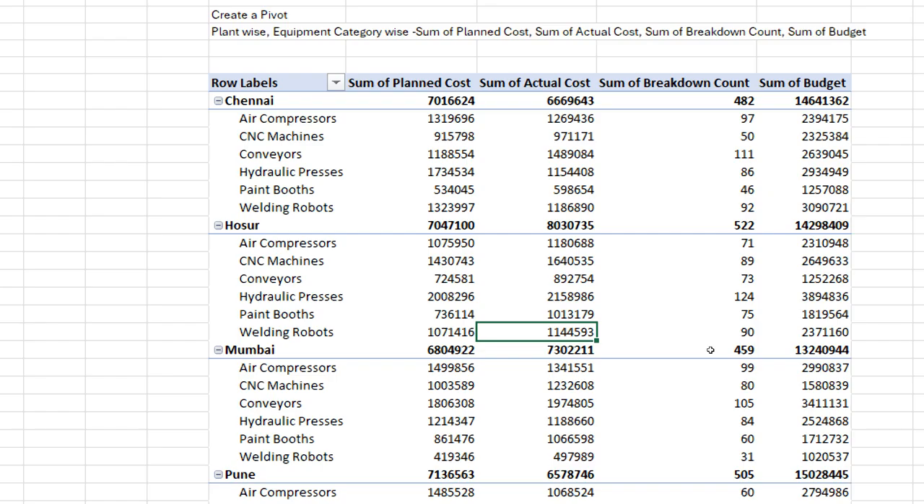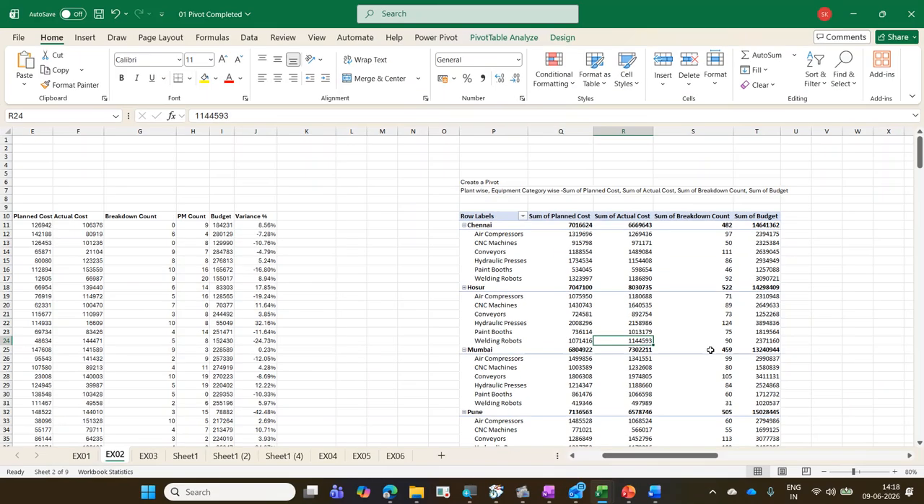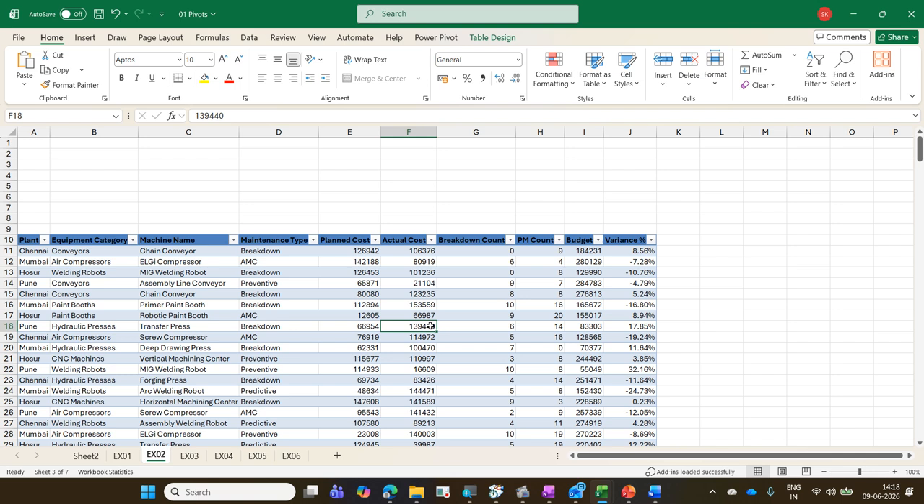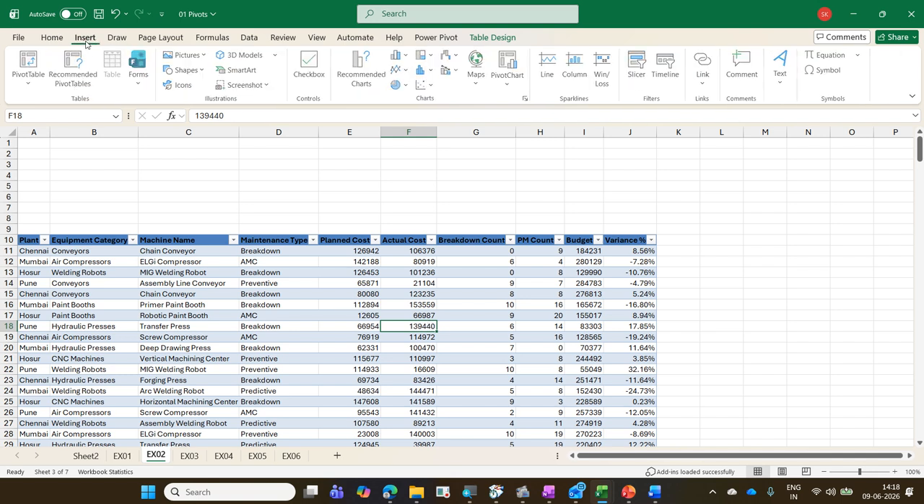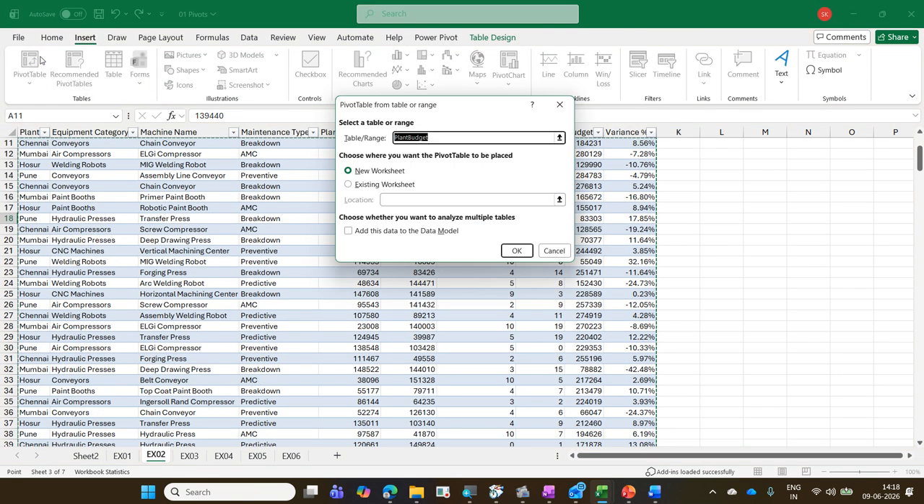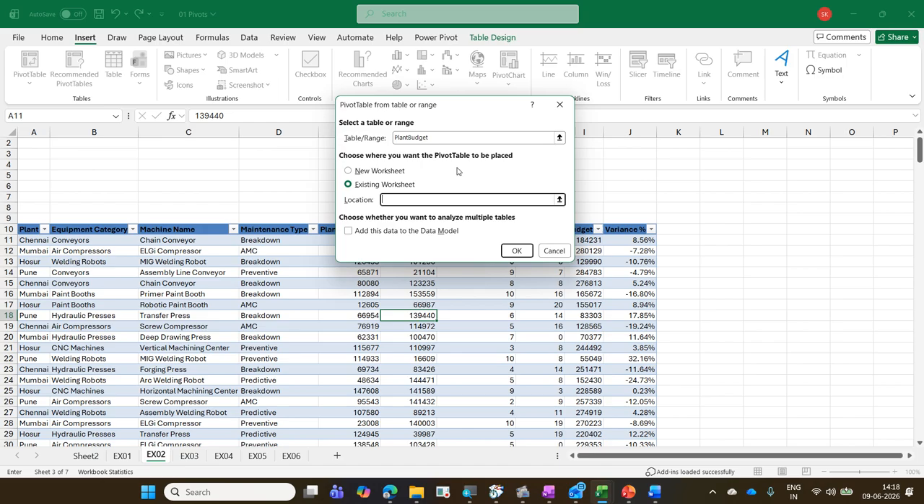Okay, you are very fast. Let me do it. Insert, pivot, new sheet or existing sheet is your wish. Let us put it into the existing sheet so that my file size will be lesser. If you create a new sheet, your file size will get increased. So existing sheet, some location.